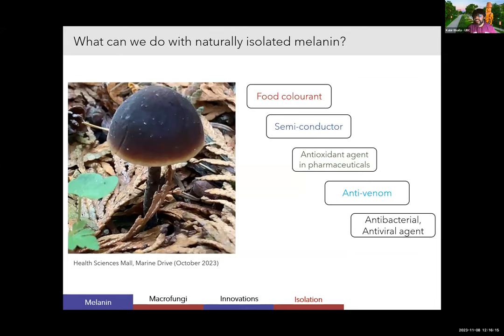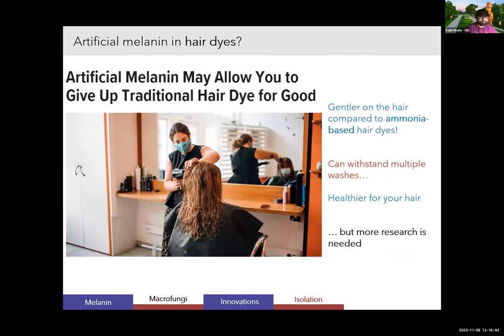So it can be used as an antioxidant agent in a lot of pharmaceutical drugs. Recently, it was also discovered that it can tackle some of the venom from different reptiles. So there is a potential use for melanin as an anti-venom in these particular cases. And overall, it has antibacterial and antiviral properties, so it can also protect against some of those bacterial and viral infections.